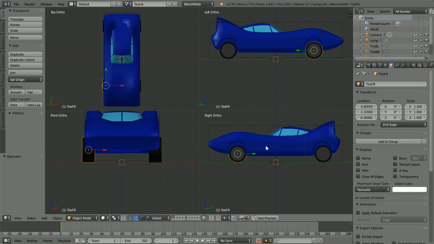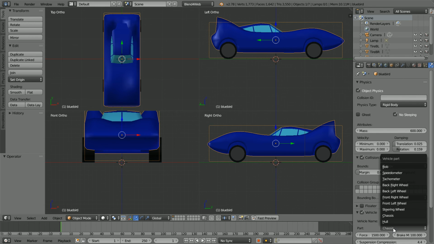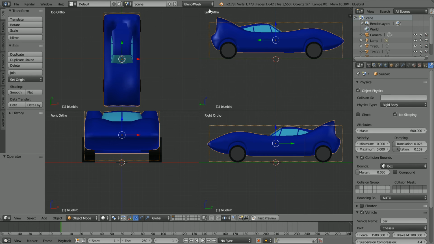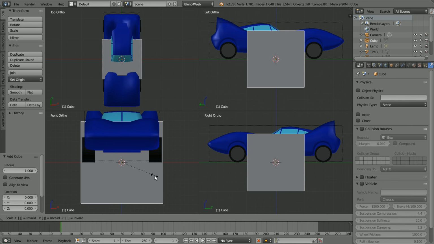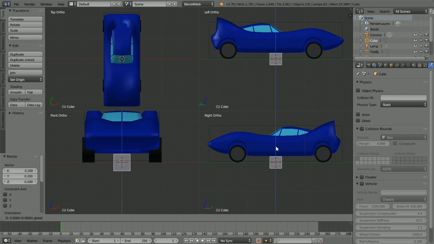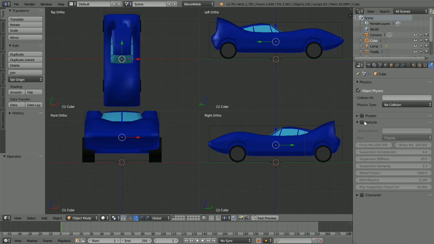I didn't finish setting up the physics for the chassis. Click Vehicle, set the vehicle name to Car, and the part should be Chassis, but the vehicle simulation will not work unless something is allocated to the vehicle part steering wheel. So I'm going to add Mesh Cube, press S to scale 0.2 and enter, and use the tip of the blue arrow to move the cube so that it is inside the car. Click Object Physics, change the physics type to No Collision. Click Vehicle, set the vehicle name to Car and set the part to Steering Wheel.